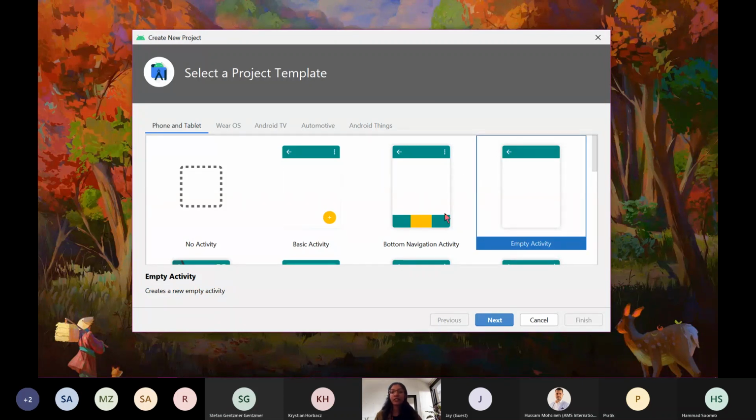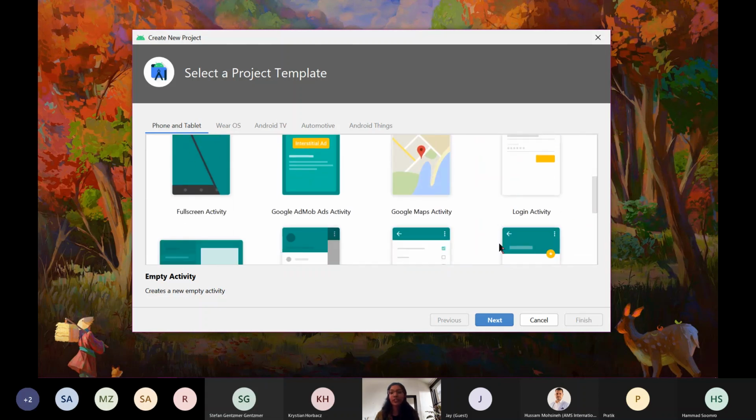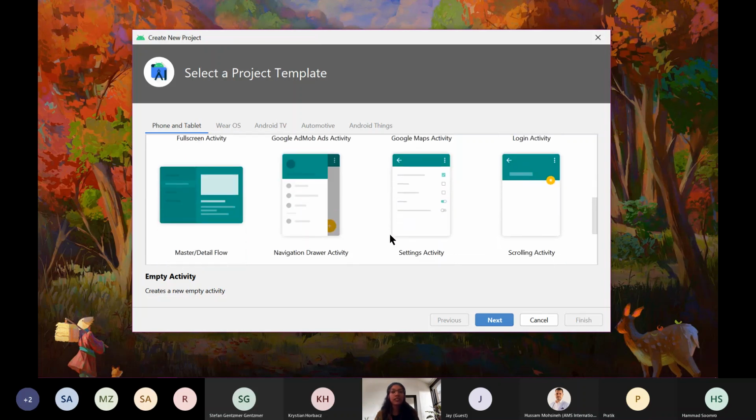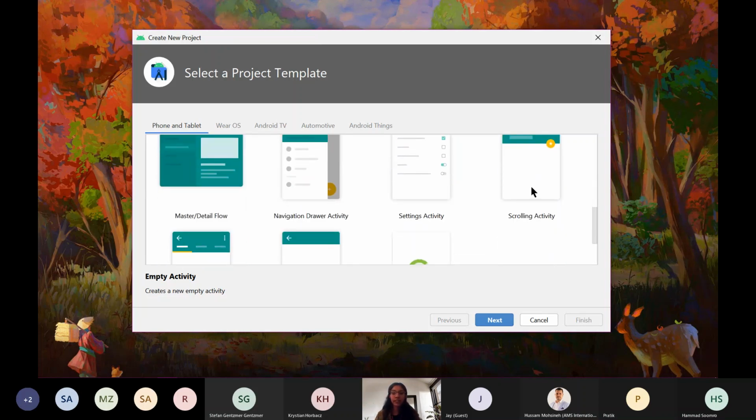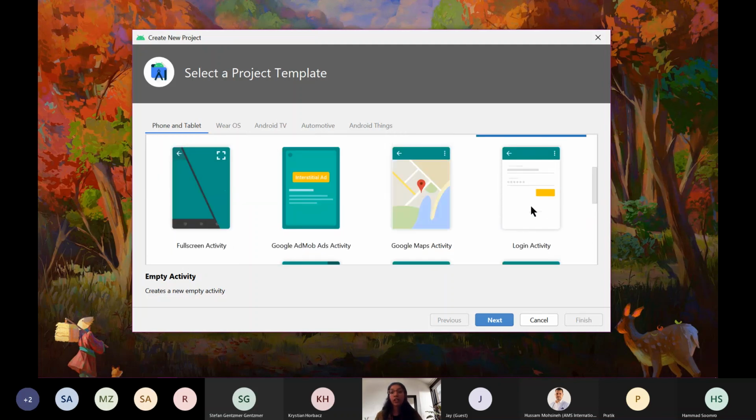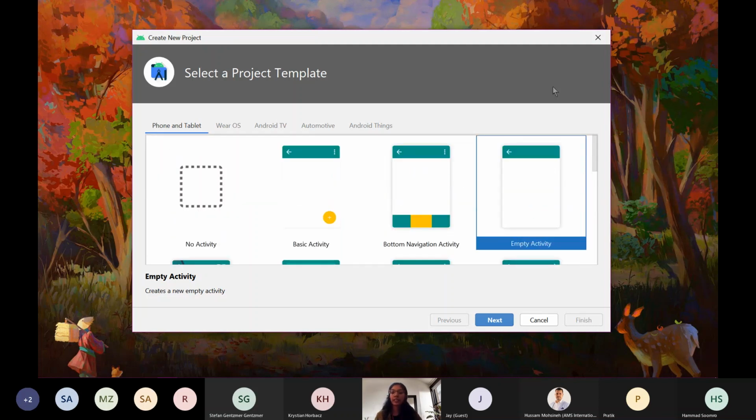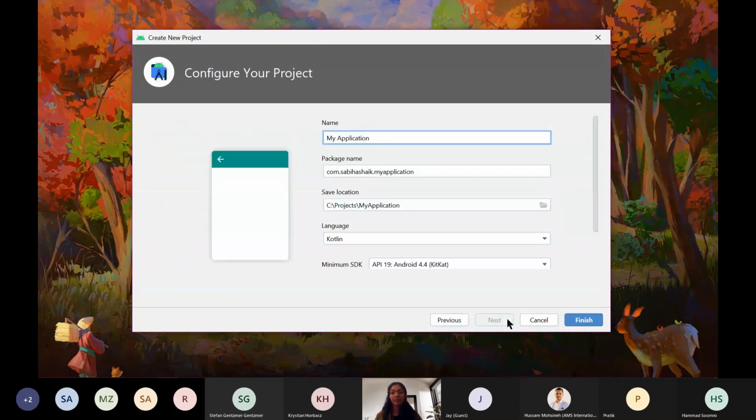Now, if you're interested in working with other activities and learning how to create login screens and such, Android Studio is quite cool because it gives you templates to start without needing to start from scratch. If you scroll down further, you would find templates for login activities, settings activities, and scrolling activities. These are all things you could just start and work on your app with. But for today's session, we will be using the empty activity. So I'm going to choose that and go ahead and click next.